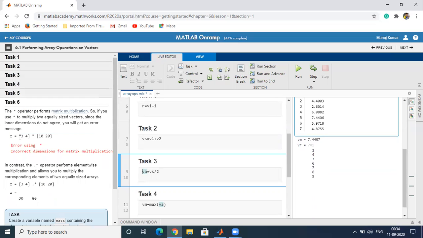Next task is that the star operation performs the matrix multiplication. So if you use star to multiply two equally sized vectors, since the inner dimensions do not agree, you will get an error. For example, if we are trying to multiply a row vector whose first element is 3 and second element is 4, with a second vector 10 and 20, it will give an error because matrix multiplication is not possible.